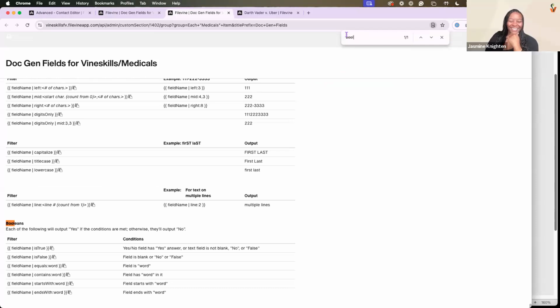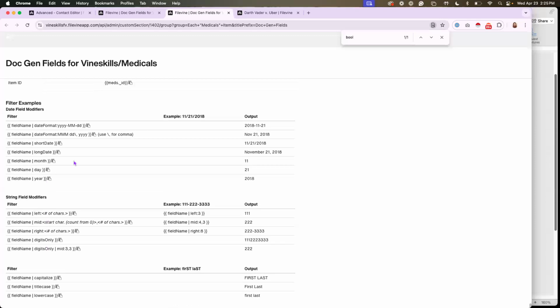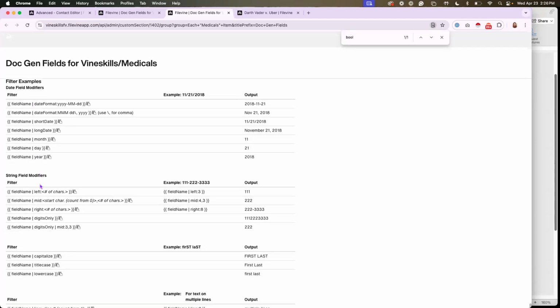But anytime you guys are in any of your field coding pages, at the very bottom, it's the first thing that I do, Control F for bool. And it brings you right to the bottom where you have all of these options where you can format. There's that long date, short date, you can do just the year. Maybe you're just putting in 2025 somewhere, things like that.